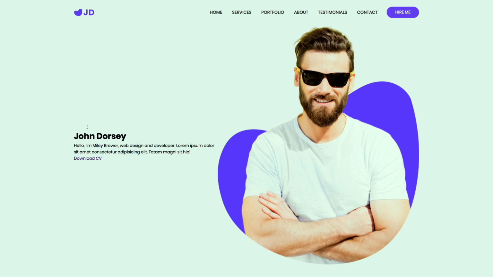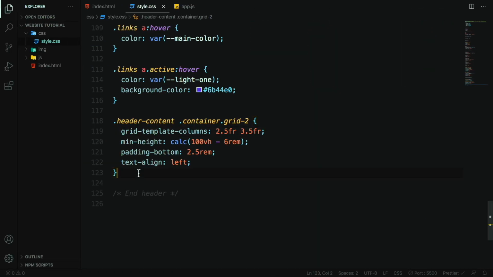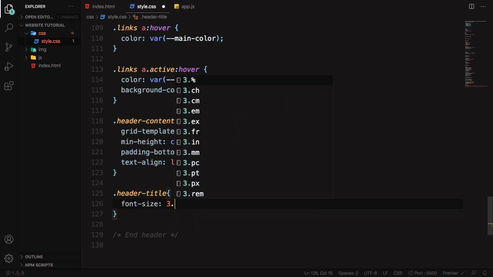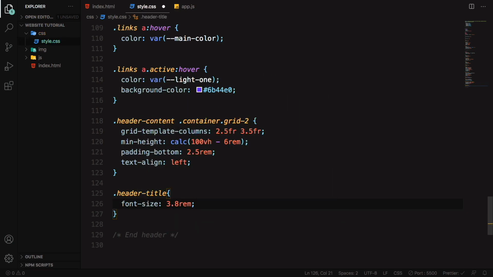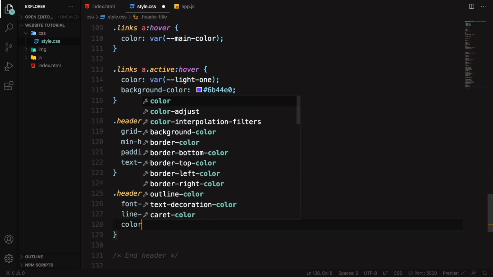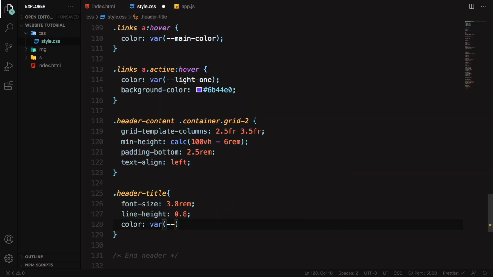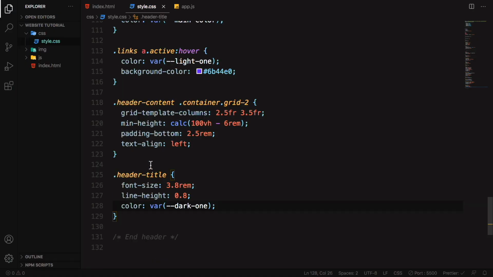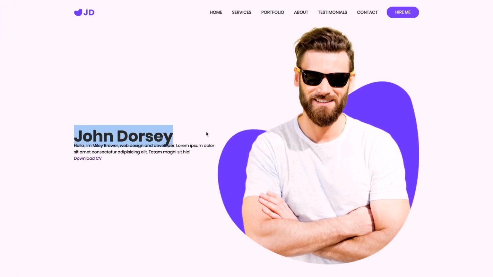Now let's style this title here. So let's come here and select the header title class. We're going to set font size to 3.8 rem, so that's gonna make the title bigger. I also want to set line height to 0.8, and finally I want to set the color to the dark one variable. Hit save. So that's actually what we want for the title.